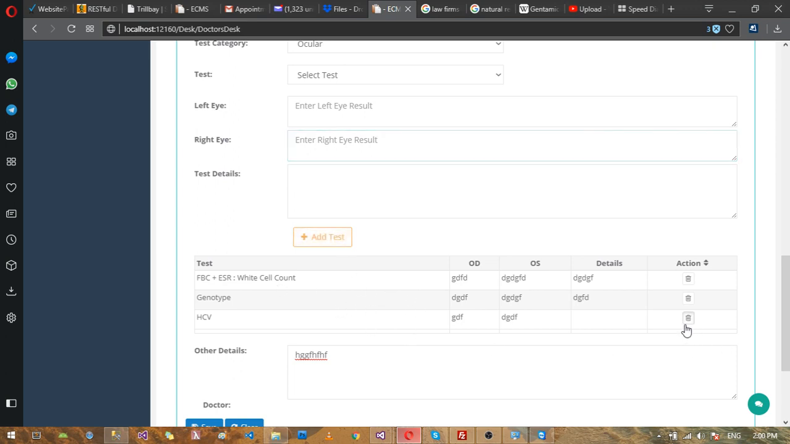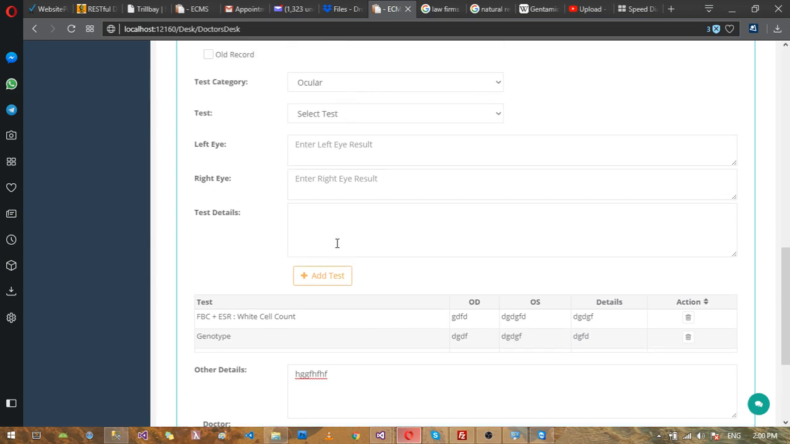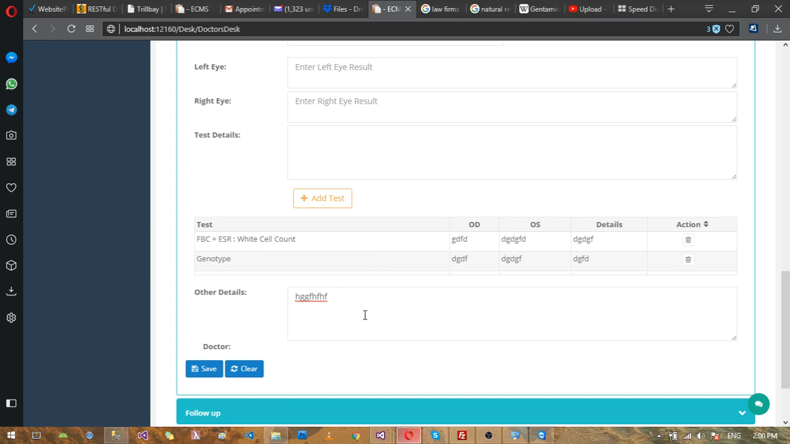You can remove if you want to, and remove from the list. So you select from here, you add to this list. You can also remove from the list. Once you are sure of all the other tests you've done, make the final entry here for the full details, summary of everything, then you save.